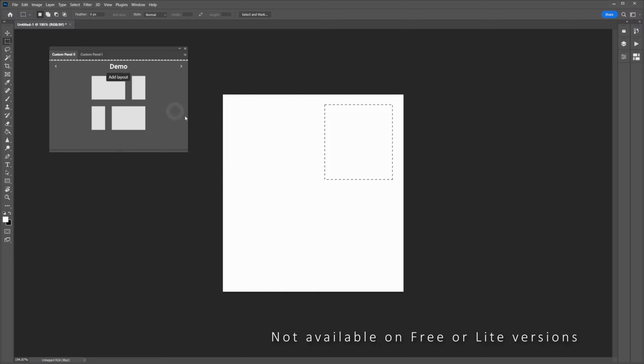Okay. If I remove the selection, the indicator goes away, and if I add the selection, the indicator appears.